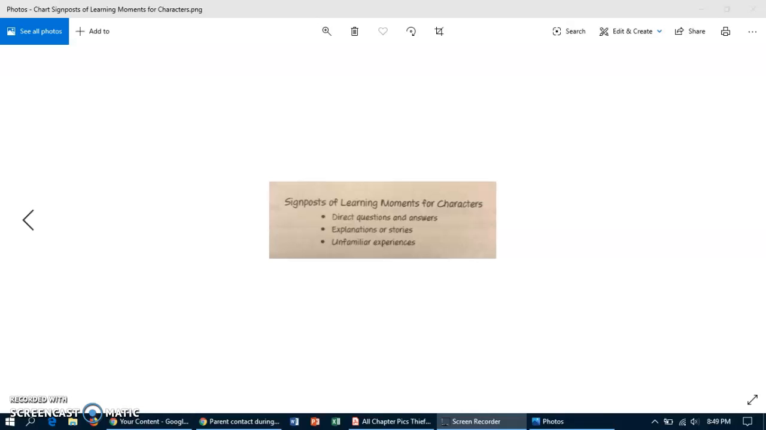Boys and girls, what you're seeing on the screen are three of the most common ways that the author will provide information for the character, so the character is learning. But these are also very important moments where you, as the reader, learn right alongside the main character. So the first one is direct questions and answers.